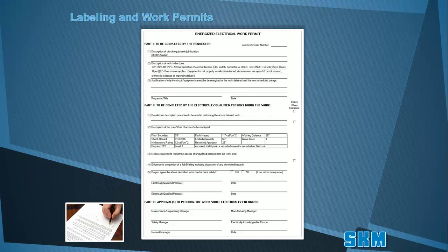Here's a work permit that is automatically generated from the software. It can be used to approve energized electrical work. Management can easily review all the details and make an informed decision.